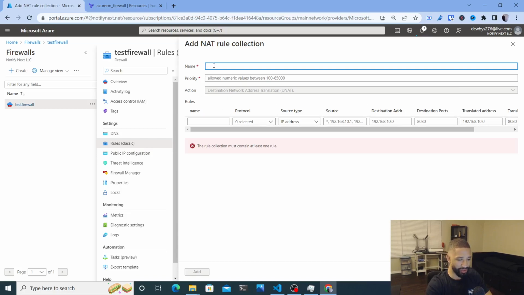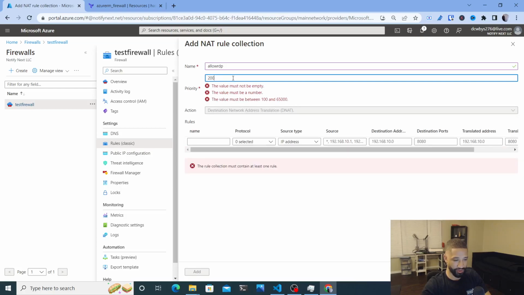So this is going to be to allow RDP. Now, usually in a production network, you're probably not going to be allowing RDP through this way. You're probably going to be doing bastions or VPN tunnels or client VPN, stuff like that. So I'm just going to put this as a zero. We'll just do 200.